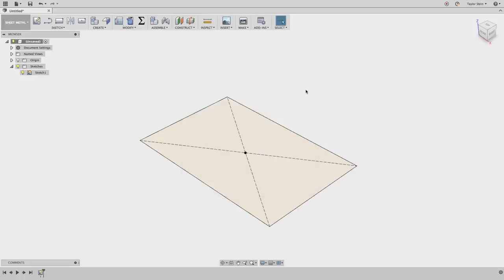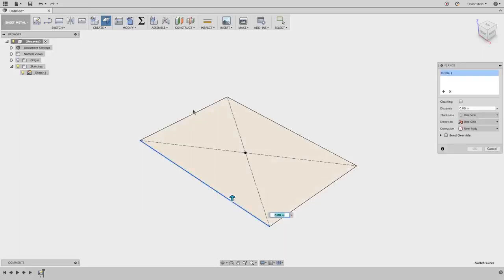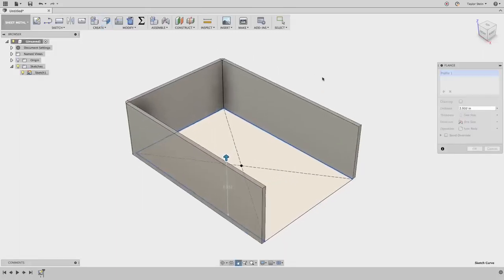To create the base shape for our design, I'm going to choose the flange tool. So from the create drop-down menu, I'll choose flange. And by default, it wants to select all 4 of these edges, and that's not exactly what I want, so I'm going to uncheck the box here for chaining and select these 3 edges. I'll go ahead and drag this arrow up so we can see what's going on. And now we can enter the values we want.